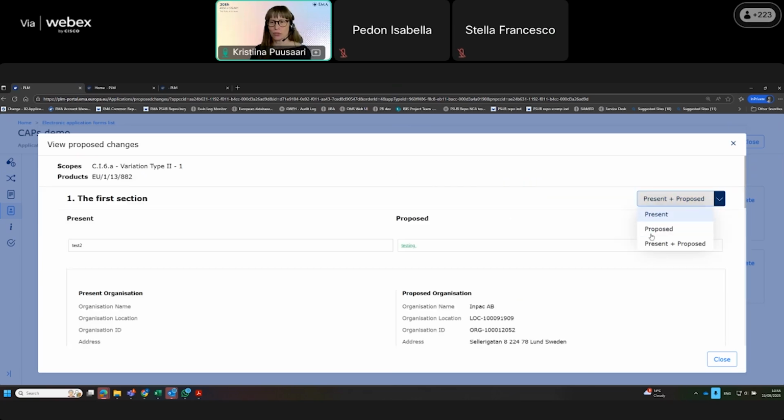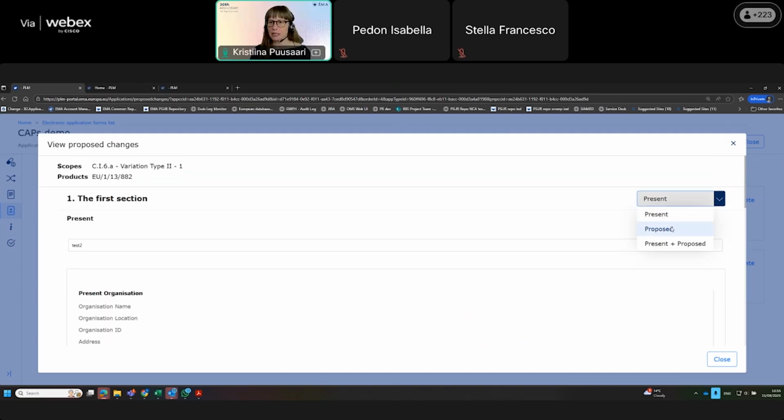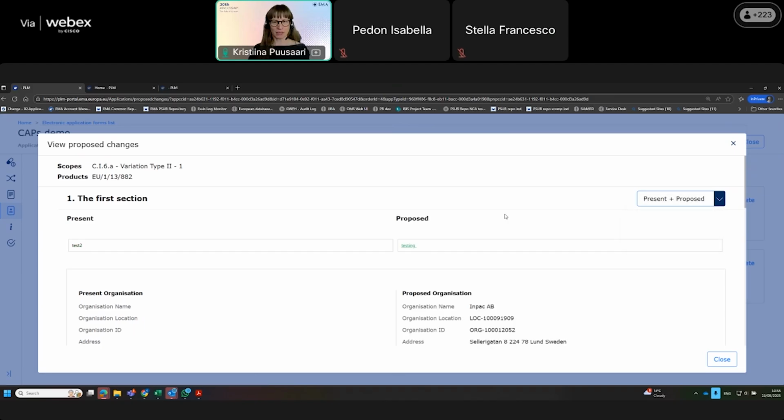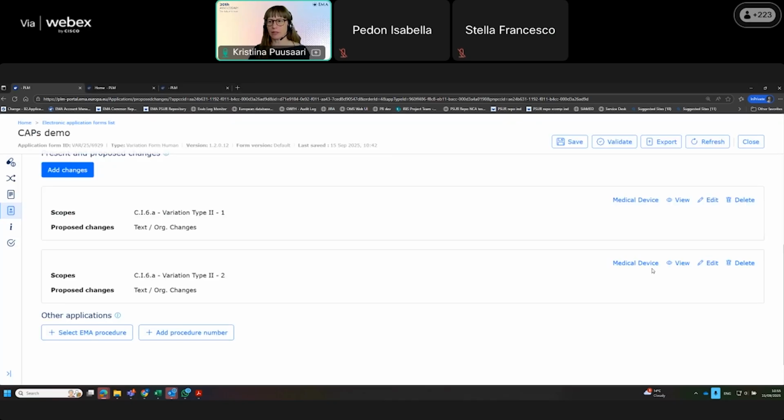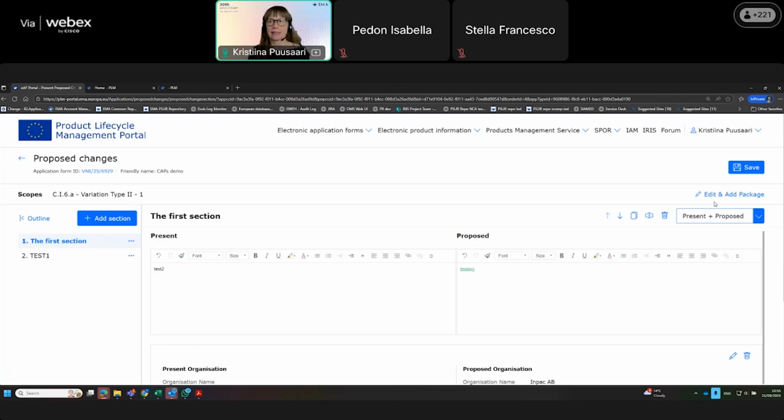I can also change what I see here. If I want to look at something in more detail, but also please don't be alarmed if you have changed and you can only see the proposed, you may have this setting on. So this is something new, this present and proposed. We can see that there, and we can close it from there, or we can close it from the button there.